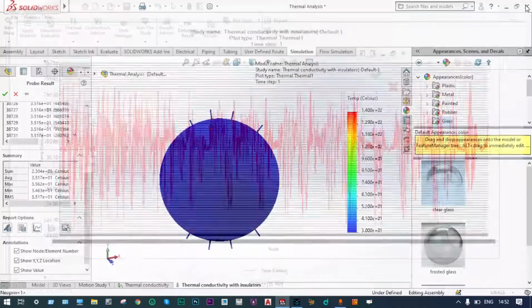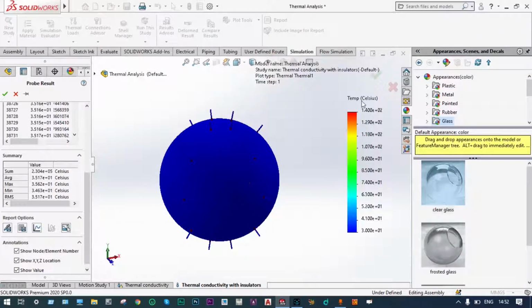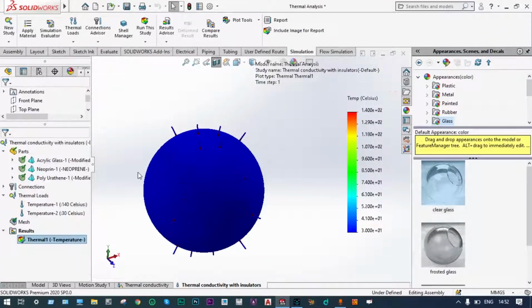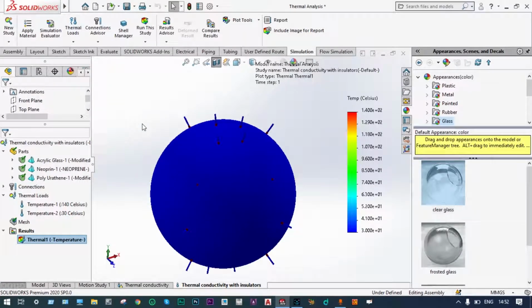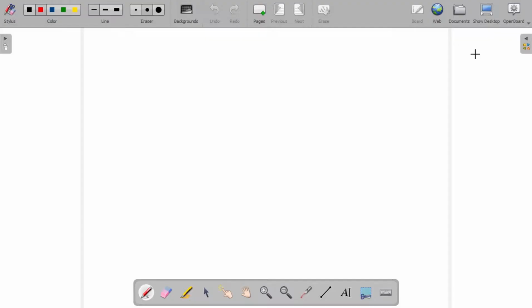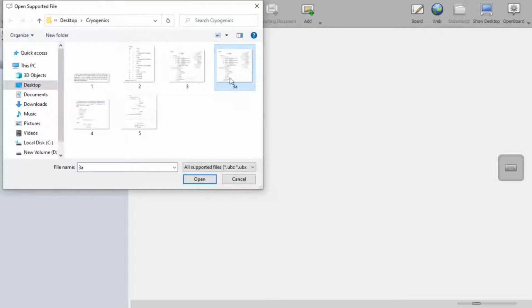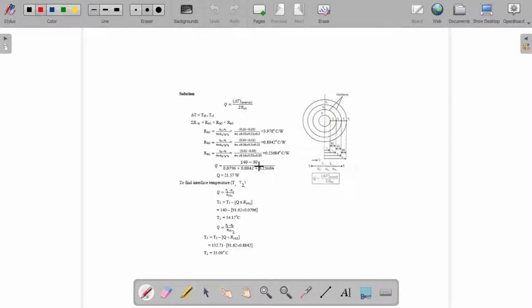Okay, let us close this part. Now these results what we got, that is to be validated with respect to our manual calculations, right? So we can start to show the manual calculations. Let us open one document. You can see the results. This is the result.